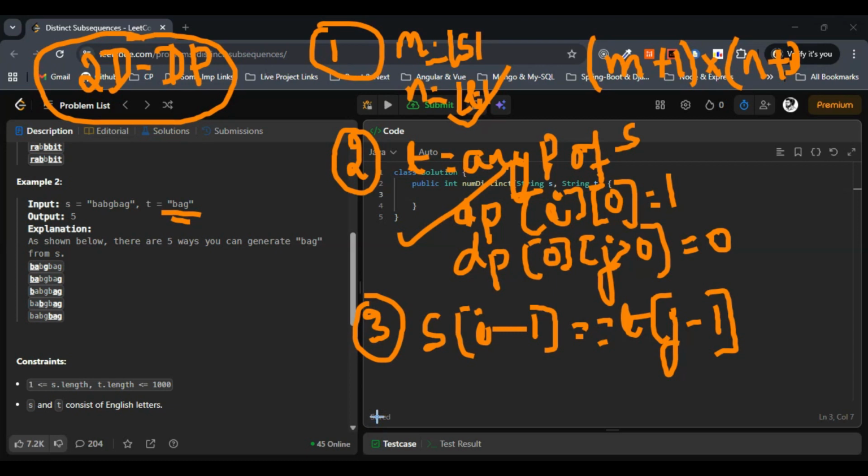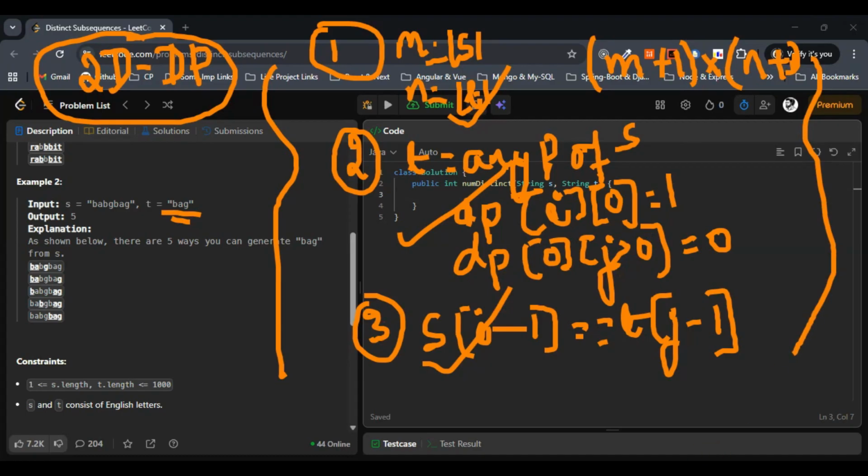So this is one thing. Or we can just skip s of i minus 1. Else we must skip s of i minus 1, that is nothing but dp of i j equals dp of i minus 1 j. That also we can do, right? So this is the basic idea with which we will be going, right?